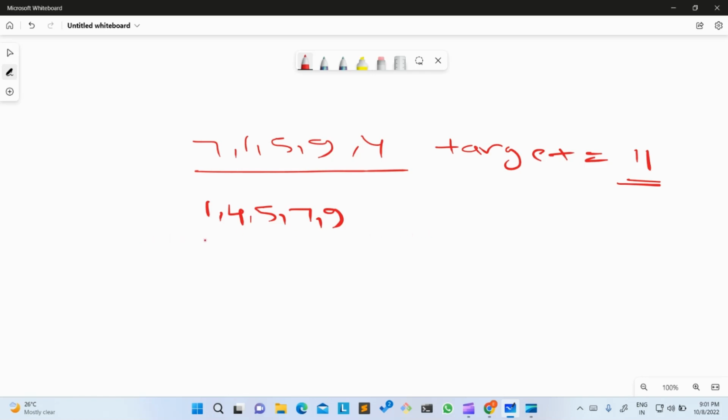Now how do you apply the two-pointer technique over here? You just take two pointers. Let's say this is i and this is j. One of the pointers will be at the front of the array, and the other at the last element of the array. You just add up these elements, and you get 10. So 10 is obviously less than 11.